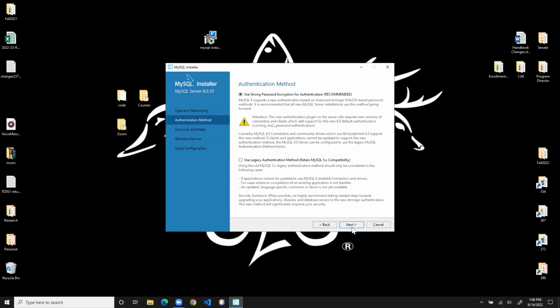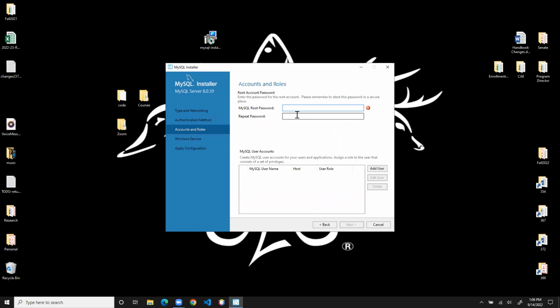Use strong password, doesn't matter. Click next. So, root password. Remember, this is important. If you're not going to ever connect this, you can just leave it as whatever. I left mine as root, R-O-O-T.